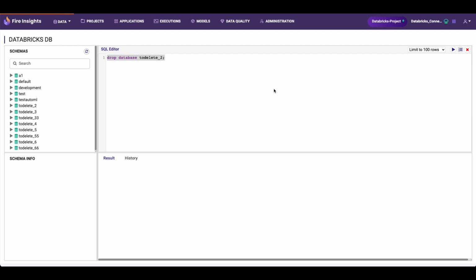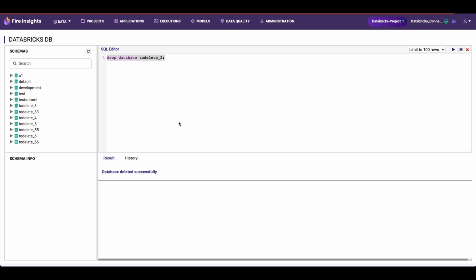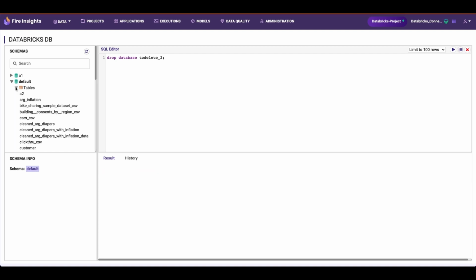So once we execute the query, it's going to take a couple of seconds to execute it, and the database is deleted. Now let's explore the different tables available in the default schema. And over here we can see there are a bunch of tables available. Let's query one of them.